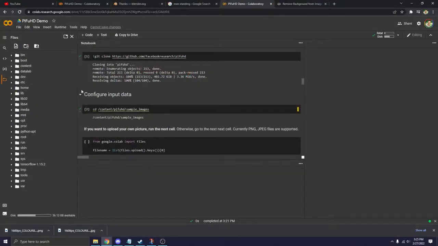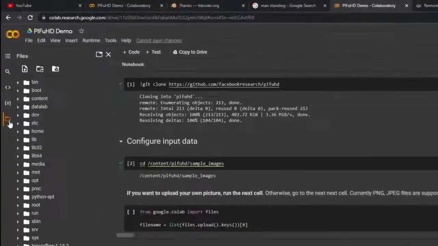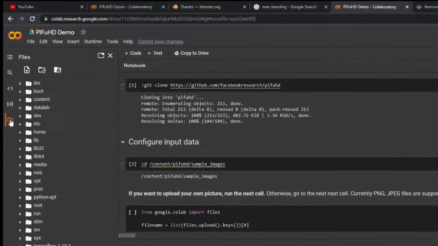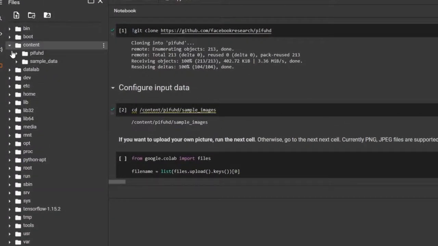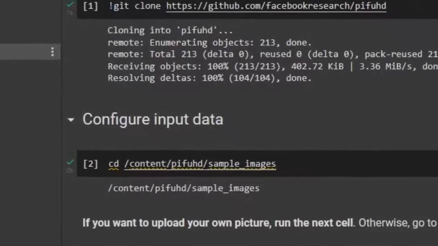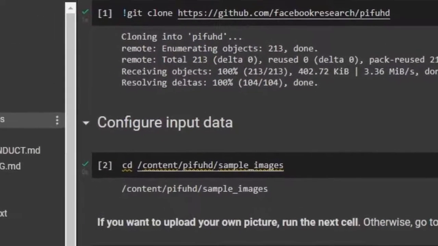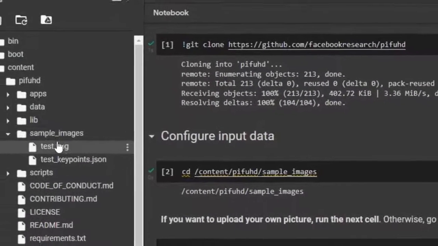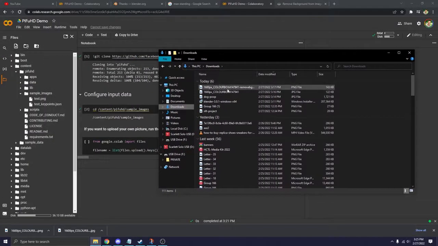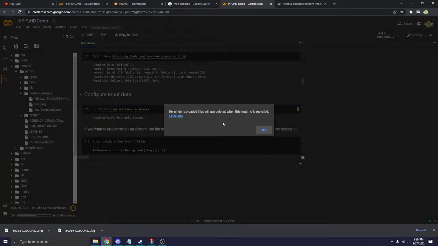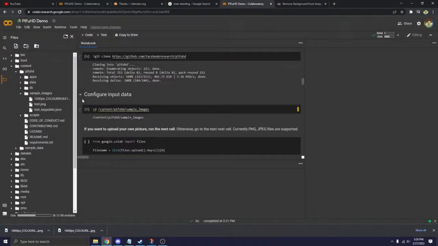Okay, so now that we have these little check marks, meaning this is all ready to go, you're going to head over to this little folder here and click it, which opens it up. Then you're going to head over to content and go to PIFuHD. You're going to open that up, and then we're going to go to the sample images folder. And from here, this gets really easy. Then you're going to open up your downloads. So we just downloaded that photo with no background, and then you're going to drag that photo into the sample images folder and click OK. And now we have our image in this folder so that we can turn it into a 3D model.